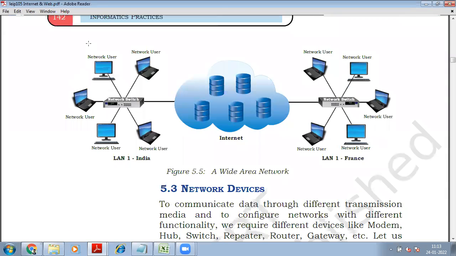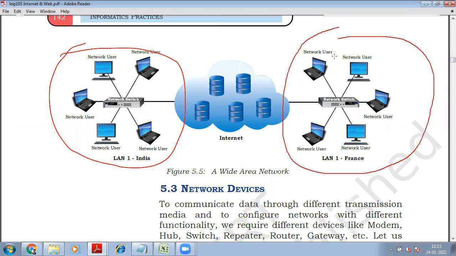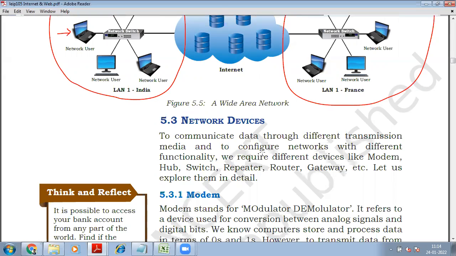Now you can see this is your LAN, and this is, suppose, another LAN. Now one user is sitting here and he is doing something and wants to communicate with the user who is sitting here. So he needs the internet. Now with the help of the internet, he can do that. So in the internet, you can see that these are the different web servers, and by this, they are actually connected. Is it clear?